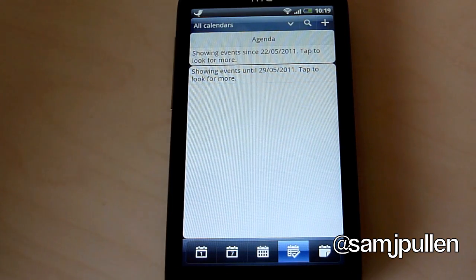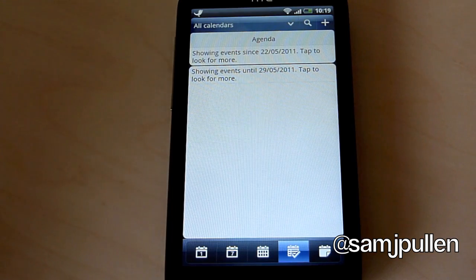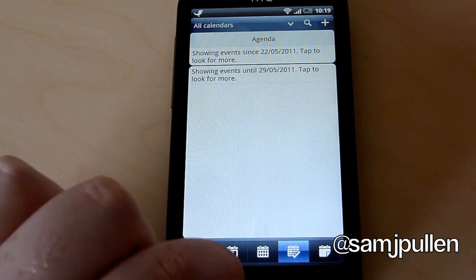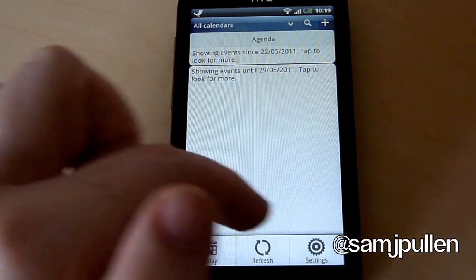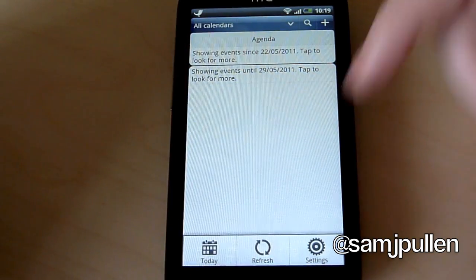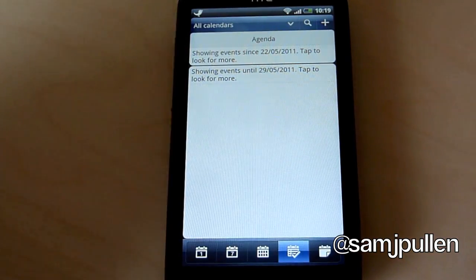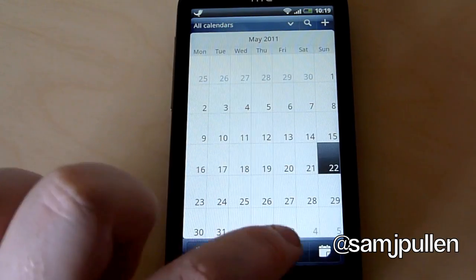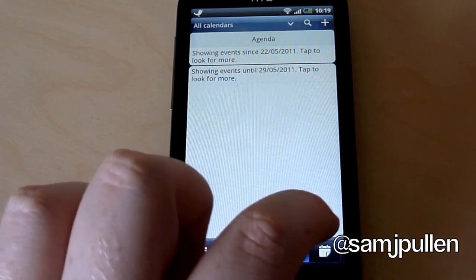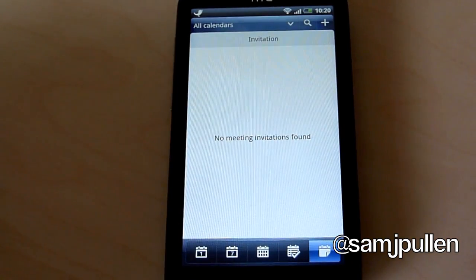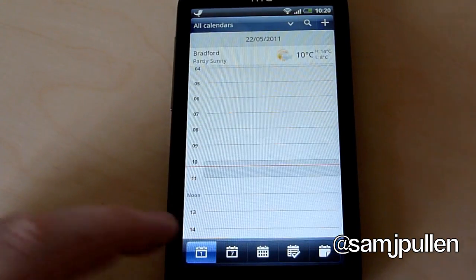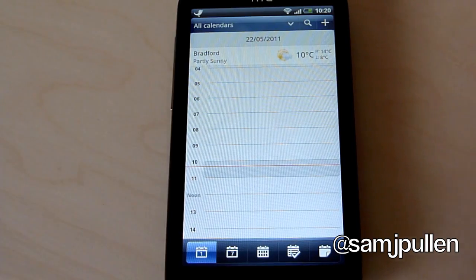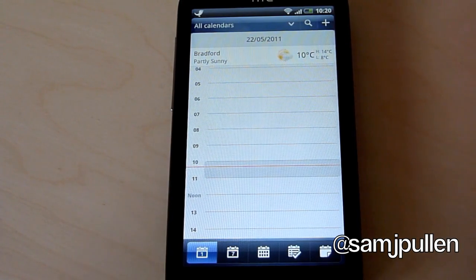Now, I've had a Desire S, a Desire, etc. And to get to these here, you normally have to drill into the menu, then click one of them. It would just be a bit of a pain. What I like about this is you can go to today, 7 days, monthly. You can go to your all calendars, sorry, and then go to your agenda. So, as you see, I like the way it works. You know, it's pretty cool. This is a lot more sleek than it's been previously.